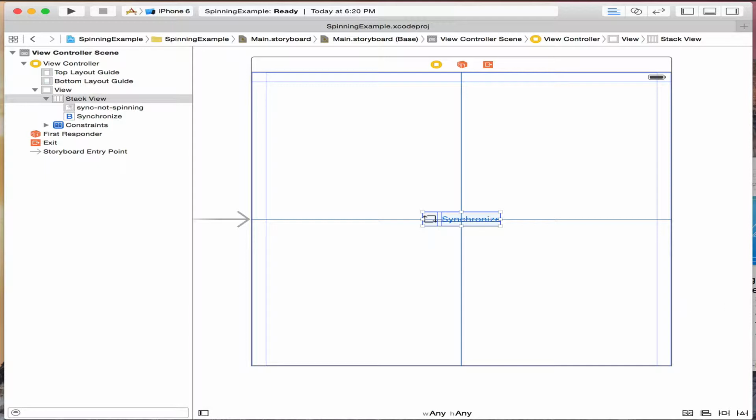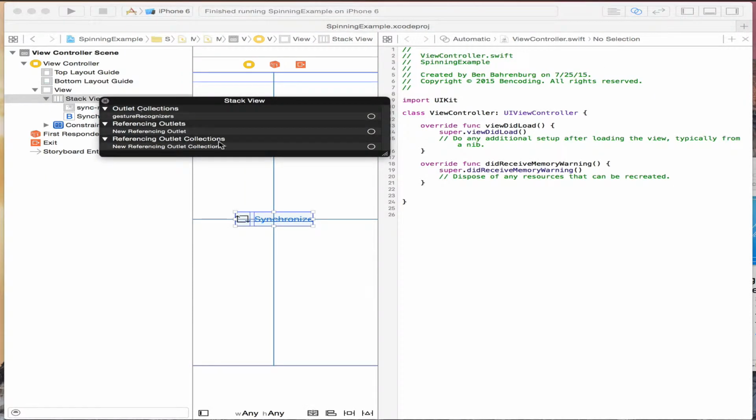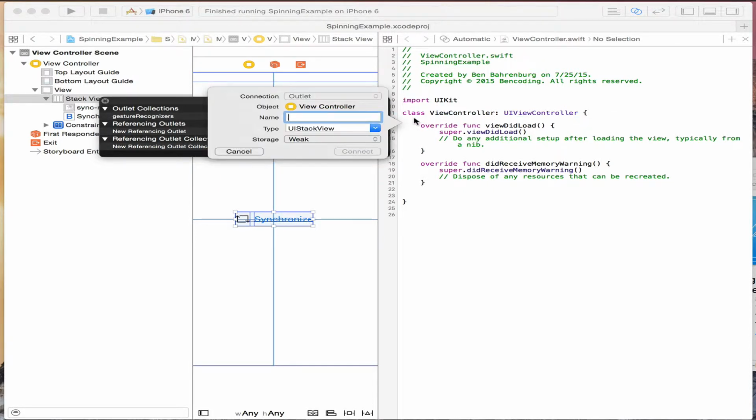Now, at this point, we're ready to move on to the next part, which is going to be wiring up the controller to those items we just put onto our storyboard. We use Interface Builder to wire up our elements. So what we'll do here is first create an outlet for our stack view, and we're just going to call this our sync container.